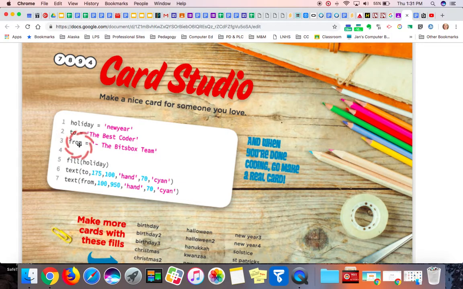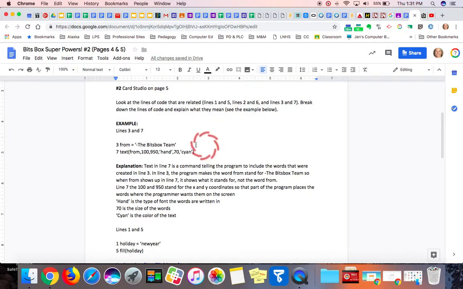And then lines 3 and 7 are related because from and from show up here. So what you want to do is look at the code and kind of break it down. So the example that we're doing for the first one is lines 3 and 7. So I'm going to switch back here and just talk to you about this is the code. On line 3 it says from equals, and then in single quotations it says the Bitsbox team.